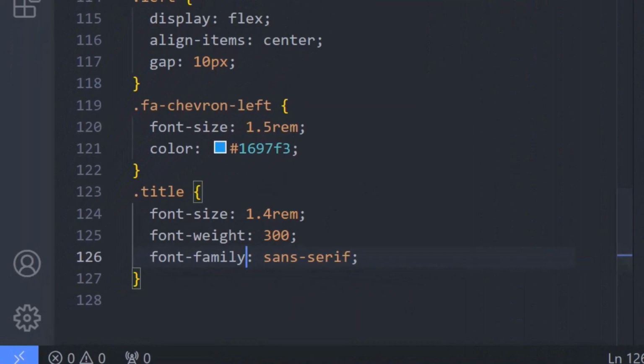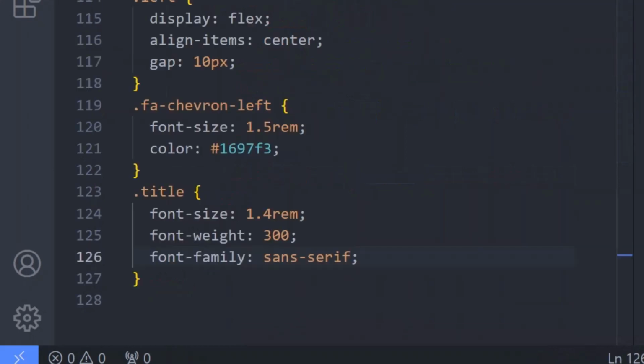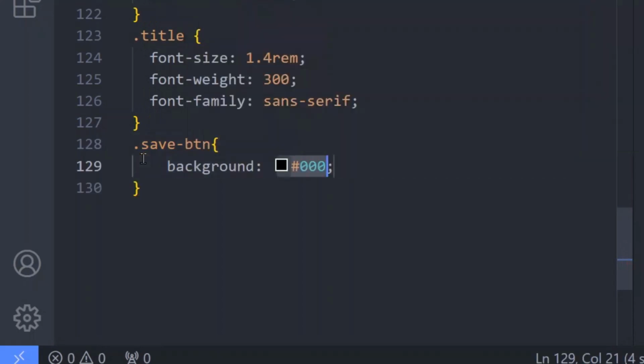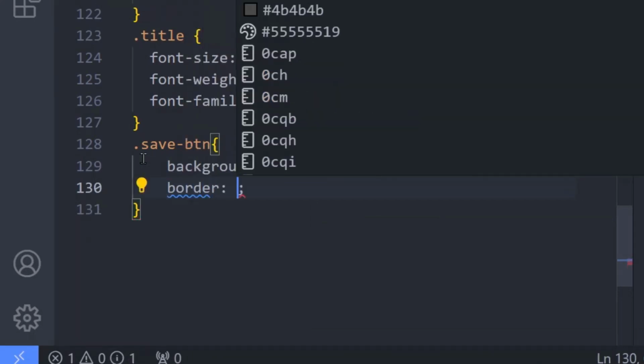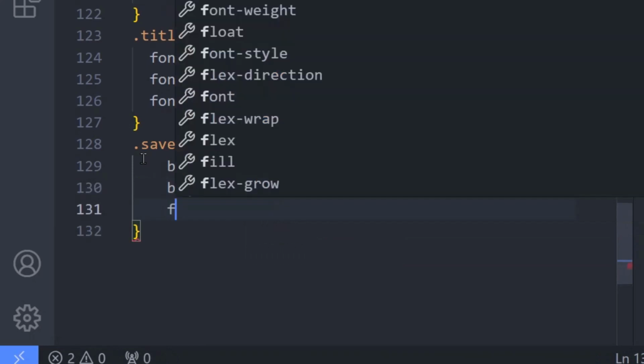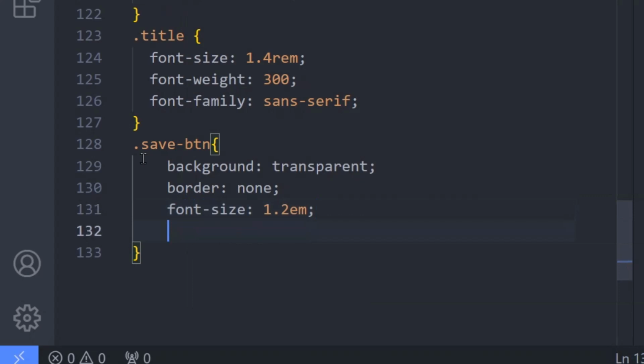So I'll come here. The button has a class name of save-btn, so I'll copy it real quick, and then I'll paste it here. I'll set background to transparent. I'll remove the border and set it to none. I will increase the font size to 1.2. It should be rem, not just em.